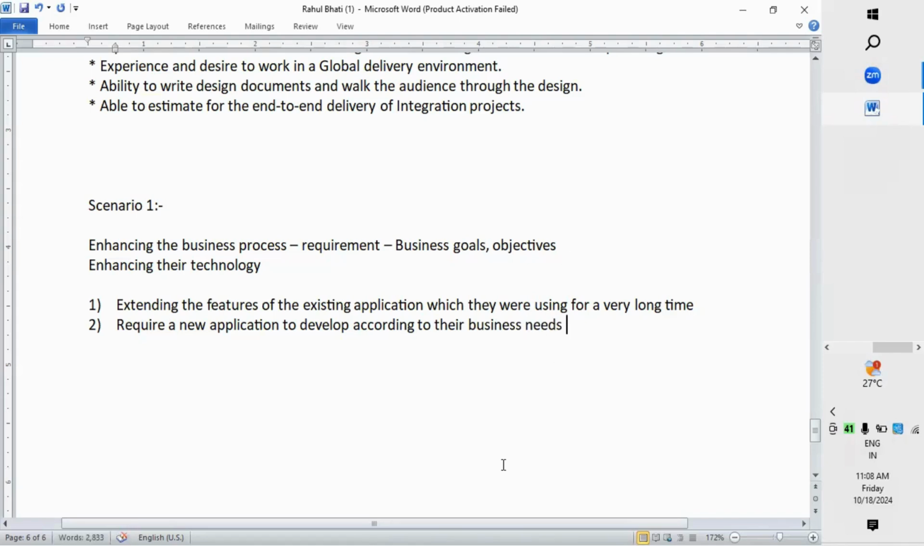There are only two ways. Let's say there is a claim processing application used by the organization. Either they extend it by adding some new features and functionalities to the existing application, which is one option, or, second option, they may require a new application to be developed according to their business needs. These are the two options you have.